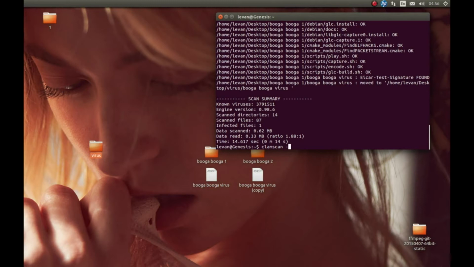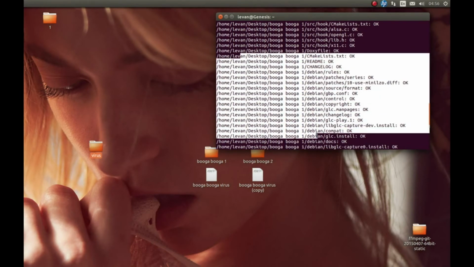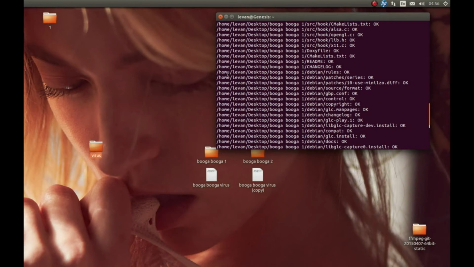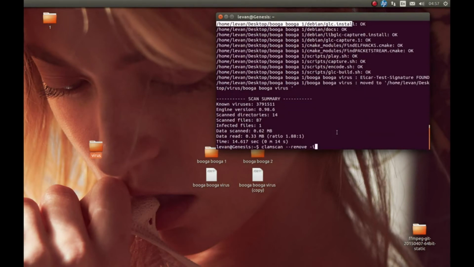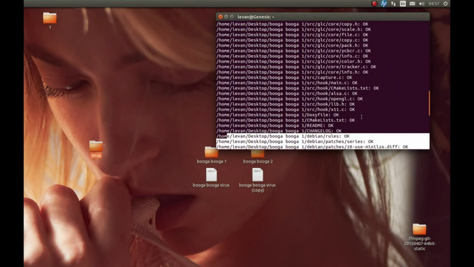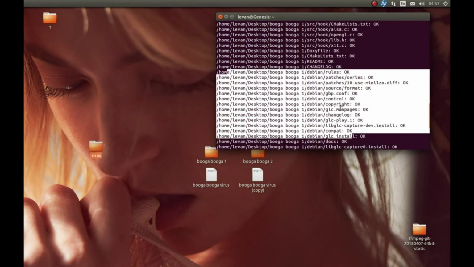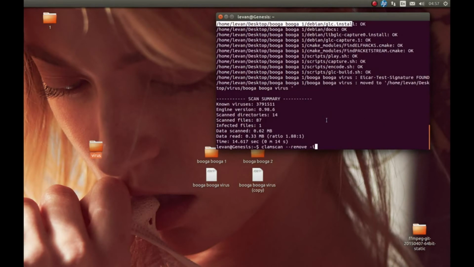Clamscan remove, and let's tell clamscan to show us only infected files. It will not show the scanned files. It will only show you the infected files. It only will show you that there is one file and it's infected.